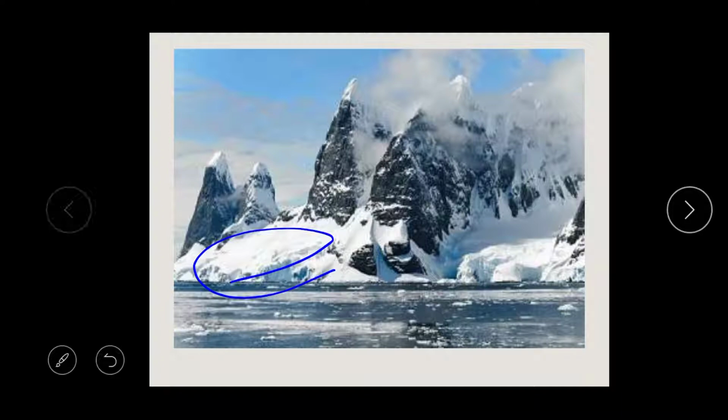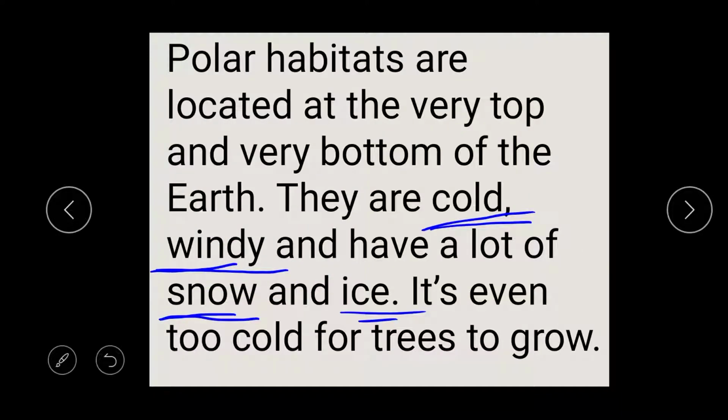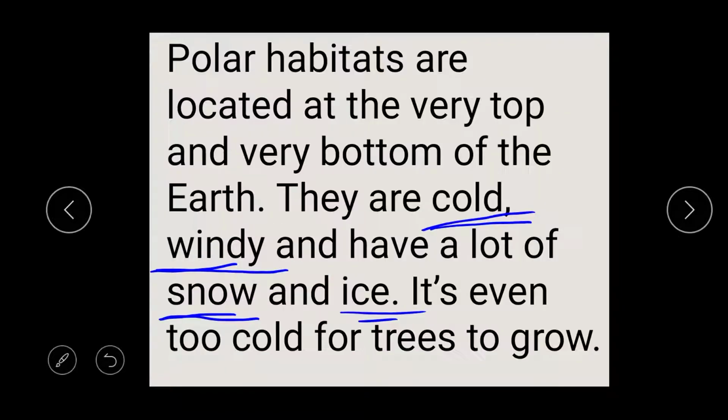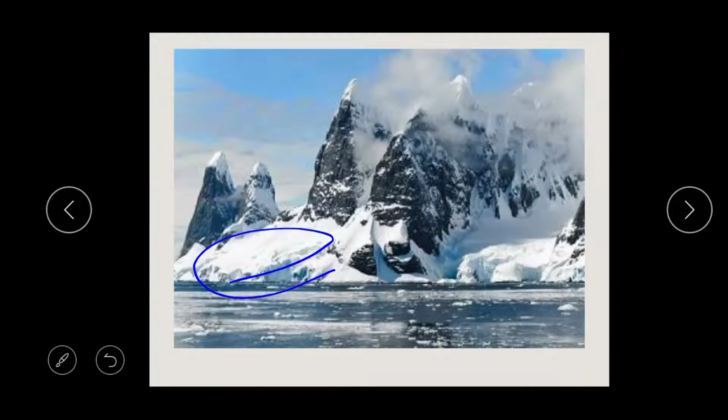So when you see ice and snow, you can tell that the environment is obviously cold, okay? When you see snow and ice, it is obvious that the environment is cold. So this is what a polar habitat looks like.